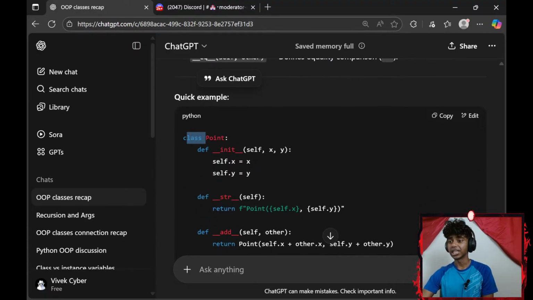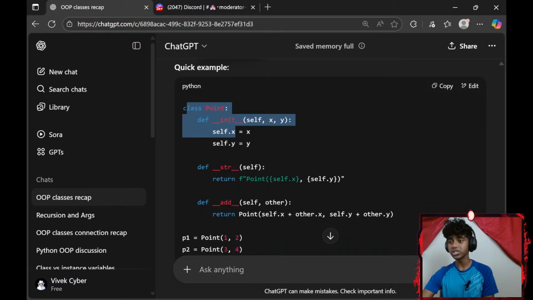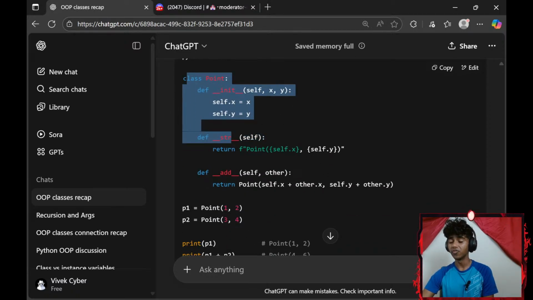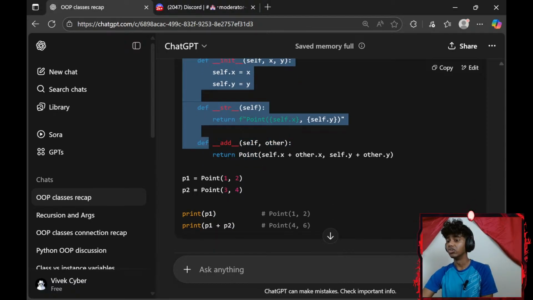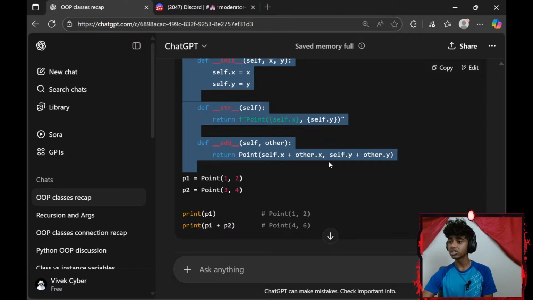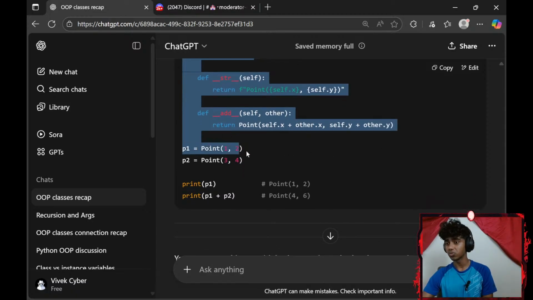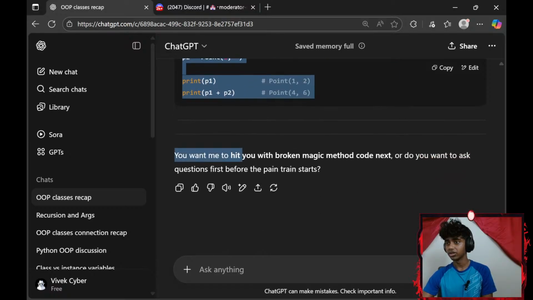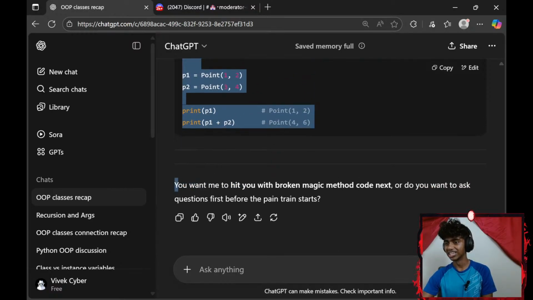Quick example: class Point, define dunder init with self, x, y, self.x equals x, self.y equals y. Define dunder str with a parameter of self, returning the point's self.x and self.y. Define dunder add with self and other, returning a Point of self.x plus other.x and self.y plus other.y. Position 1 is 1, 2, position 2 is 0.34. That didn't make any sense.